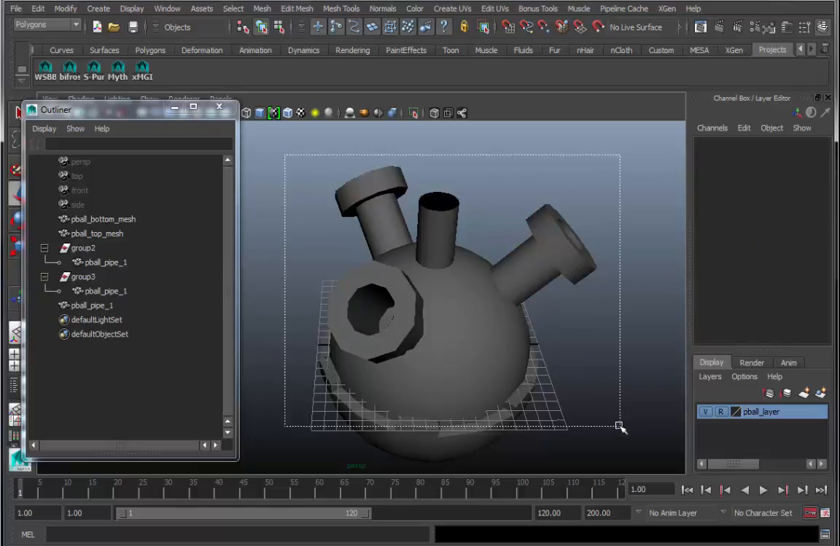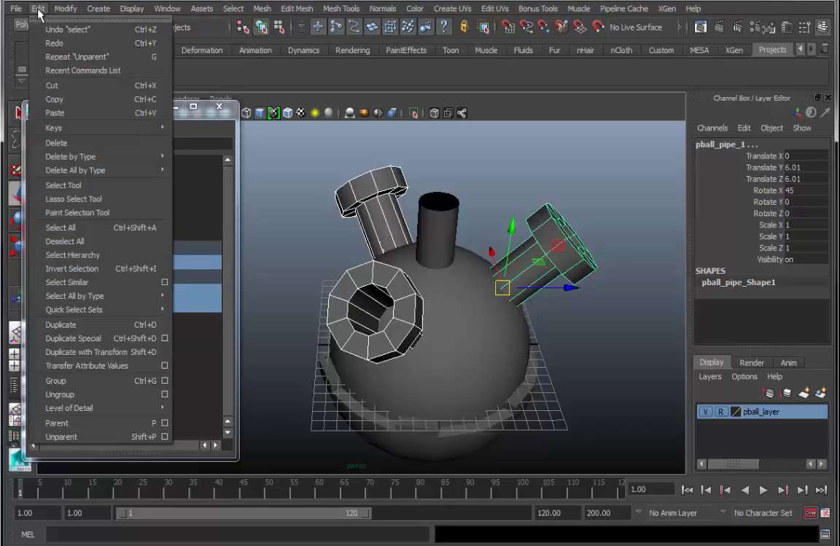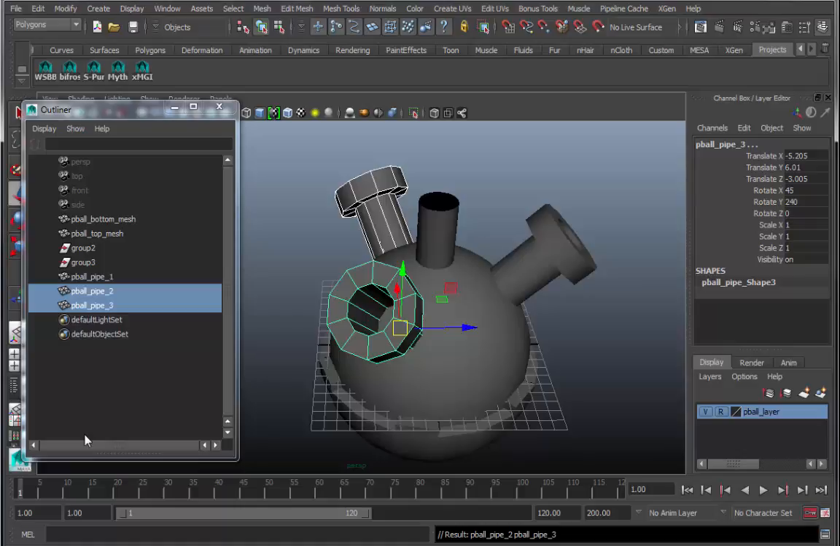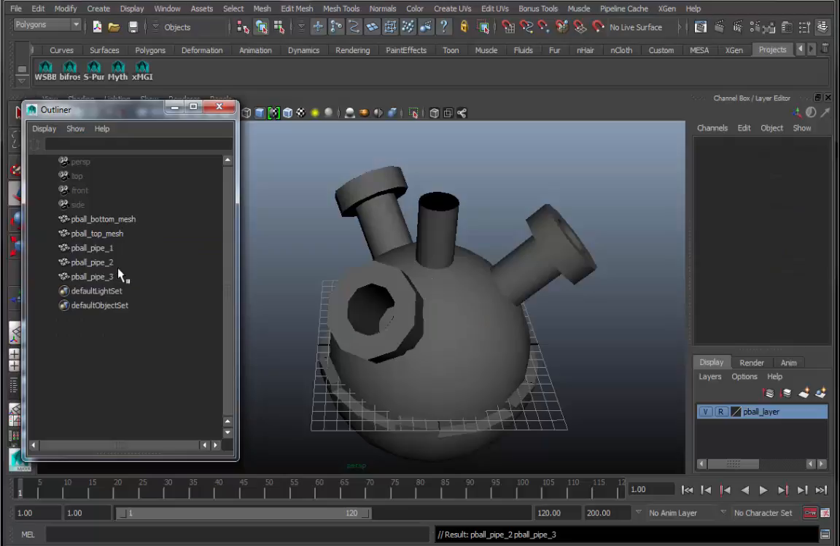If you grab models in the modeling window, it will grab just the models, not the groups. So with all of those in one fell swoop, you can unparent them all, and they are now all free of their groups, allowing you to come in here and just delete groups 2 and 3.